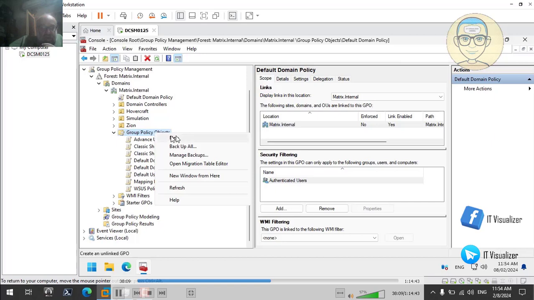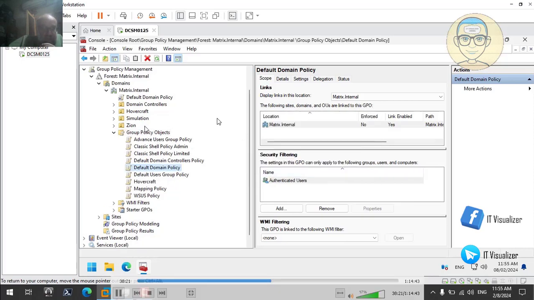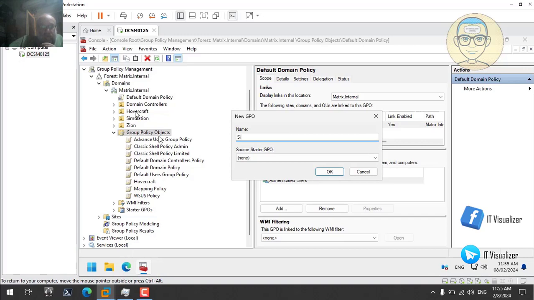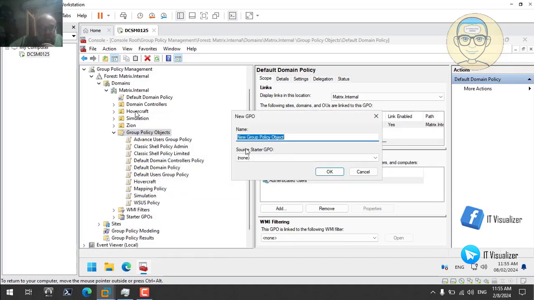Now we will create three new group policies: one for the hovercraft, one for the simulation, and one for the Xeon. In each of these group policies, we will configure the desktop background and the screensaver, and attach it to the appropriate OU. So we do one for simulation. Okay, I'm going to do one for Xeon.